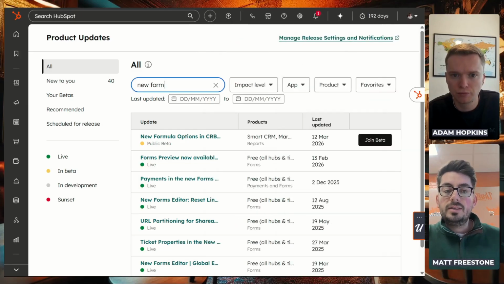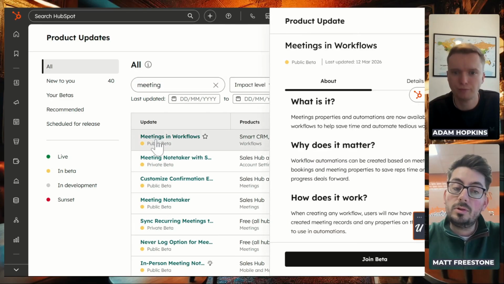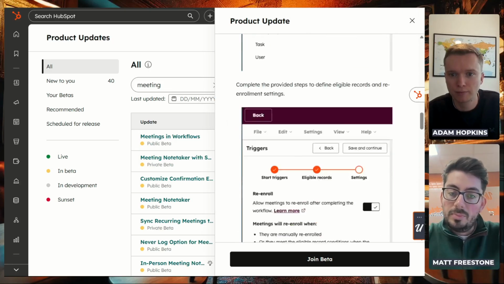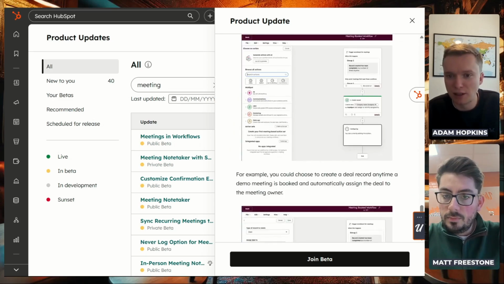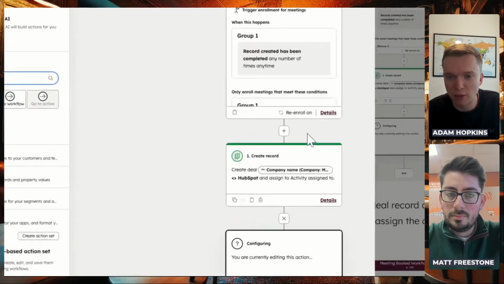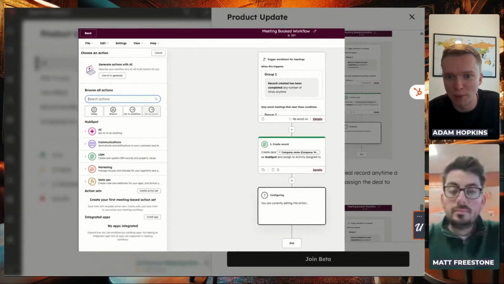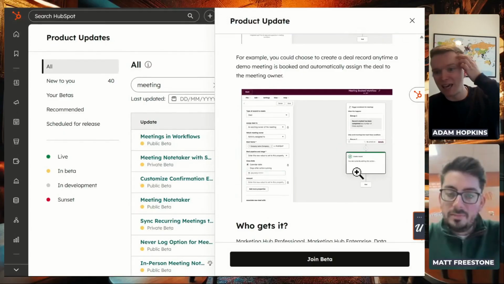Cool. So next one is one that everyone's been hyping on about, meetings in workflows. The possibilities of this are endless, but do you want to just walk through, Adam, maybe the potentials that you can do with this? Yeah, like it says on the tin, you can now do things off the back of a meeting within a workflow. I guess you could do something as simple as, if the meeting has ended, mark the meeting as complete. Easy as that. But I'm sure there's much more exciting things you can do off the back of it. On the spot, I think that's a fair one.